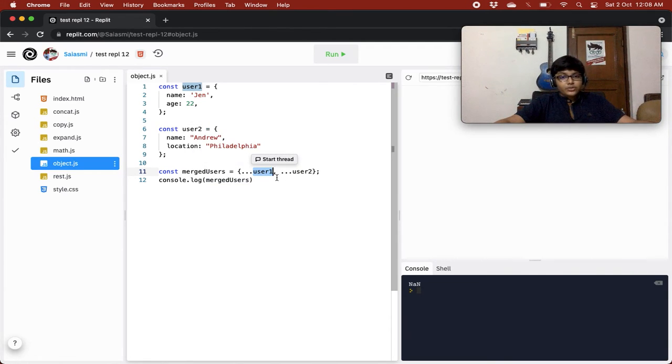Then similarly with user 2, it is bringing name and location, right? It is combining them, and it is just plopping it into the mergedUsers, right? So name is repeating two times, and it will take Andrew because this is the last name. Whatever you give last will be accepted, right?